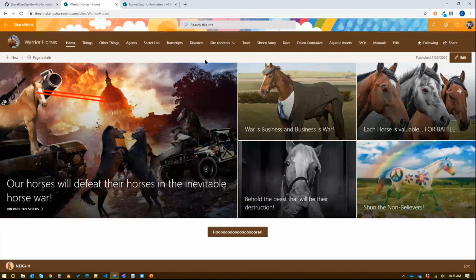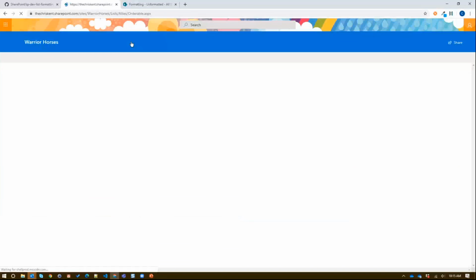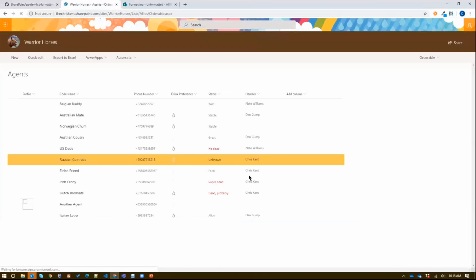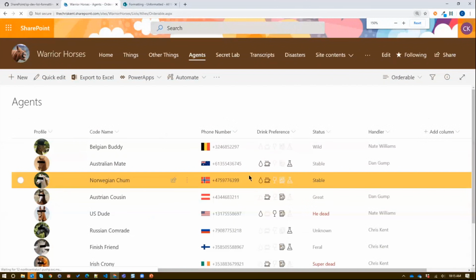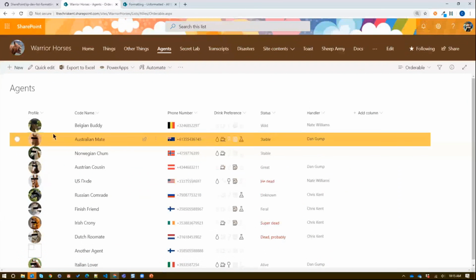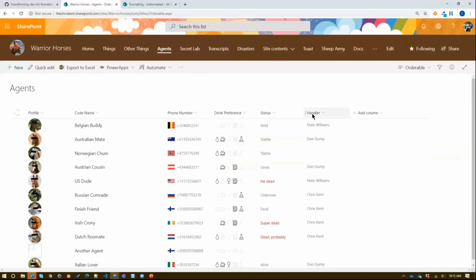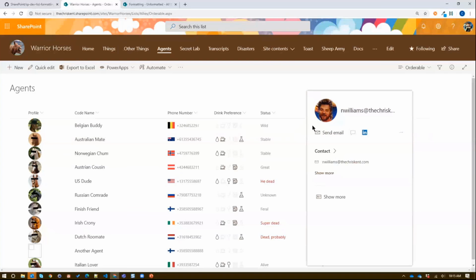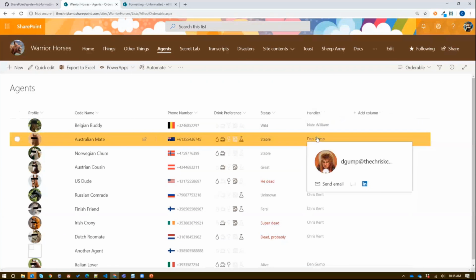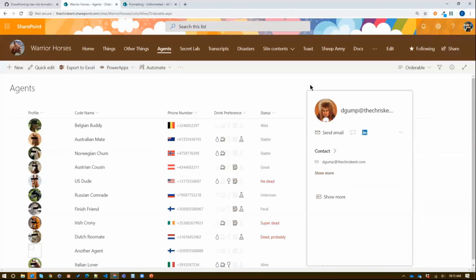If we take a look at something like our agents list, let's zoom that a bit. Okay, so we've got our standard list. We've got lots of formats on here. Over here, we just have our handler list. It's just a single person field, right? Because there's no formatting applied, we get this nice hover card effect. It's awesome. It's out of the box. It just works. Now, that's great.